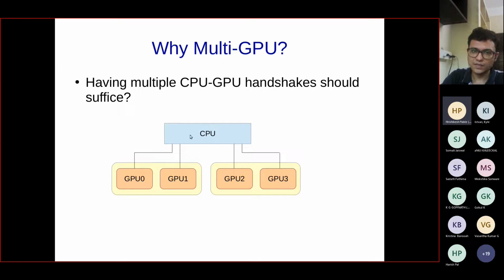I mean, doing multiple CPU GPU handshakes will suffice when we are trying to transfer data from CPU to GPU. So, okay, I hope that you are understanding this point. That is, when we have multiple GPUs, we need to do multiple CPU GPU handshakes. Since each GPU will need some data to process, we need to do data transfer from CPU to GPU, right? So we need to do some CPU GPU handshake. And the question here is that, will it suffice?